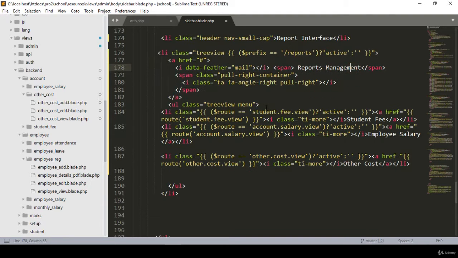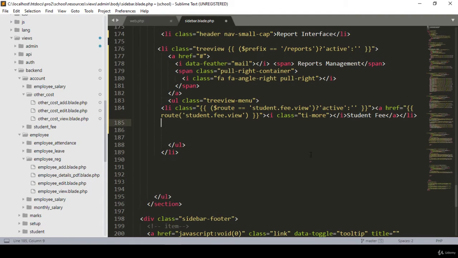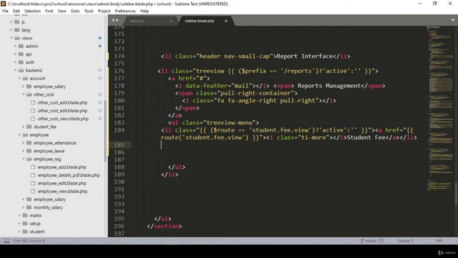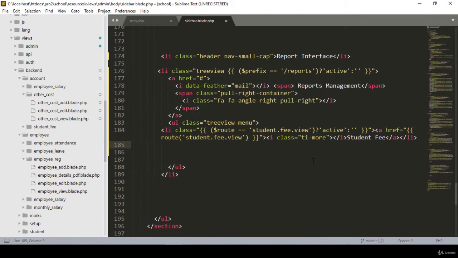I think you already remembered that part. So right now we don't need this. I only want to start with the one. That means that will be our first one, right? And here I want to name it monthly and yearly profit. So I want to change that name. I want to name it monthly or yearly profit.